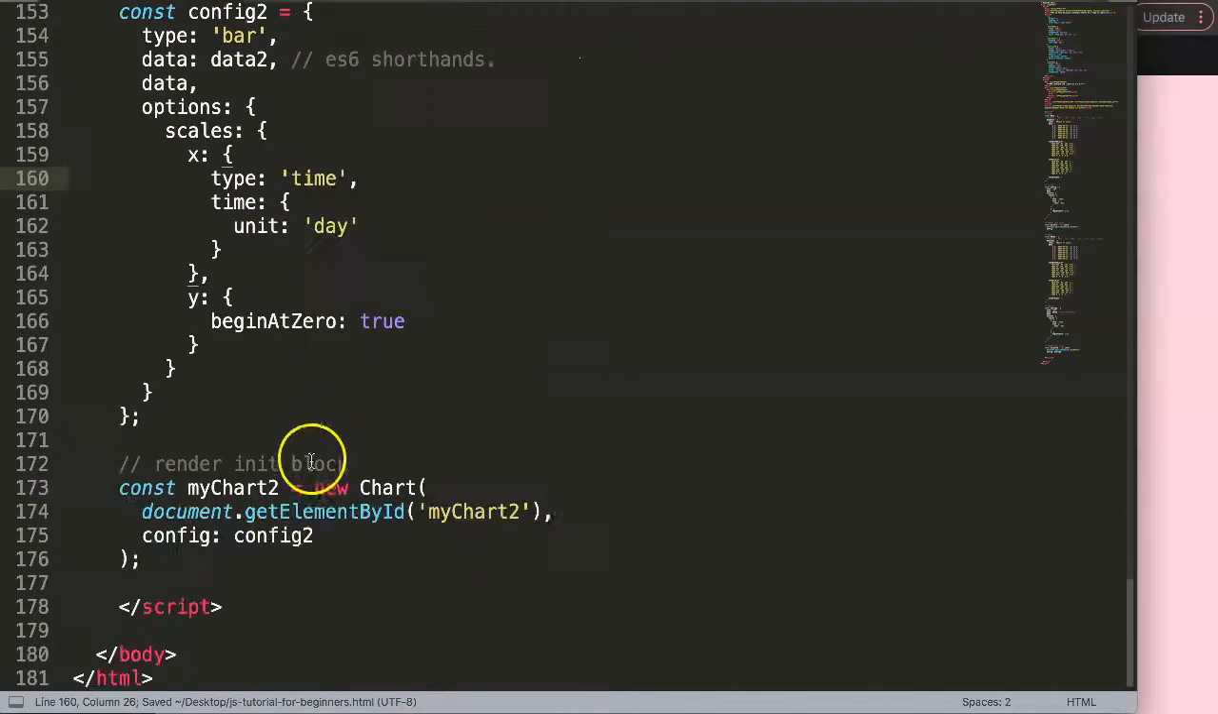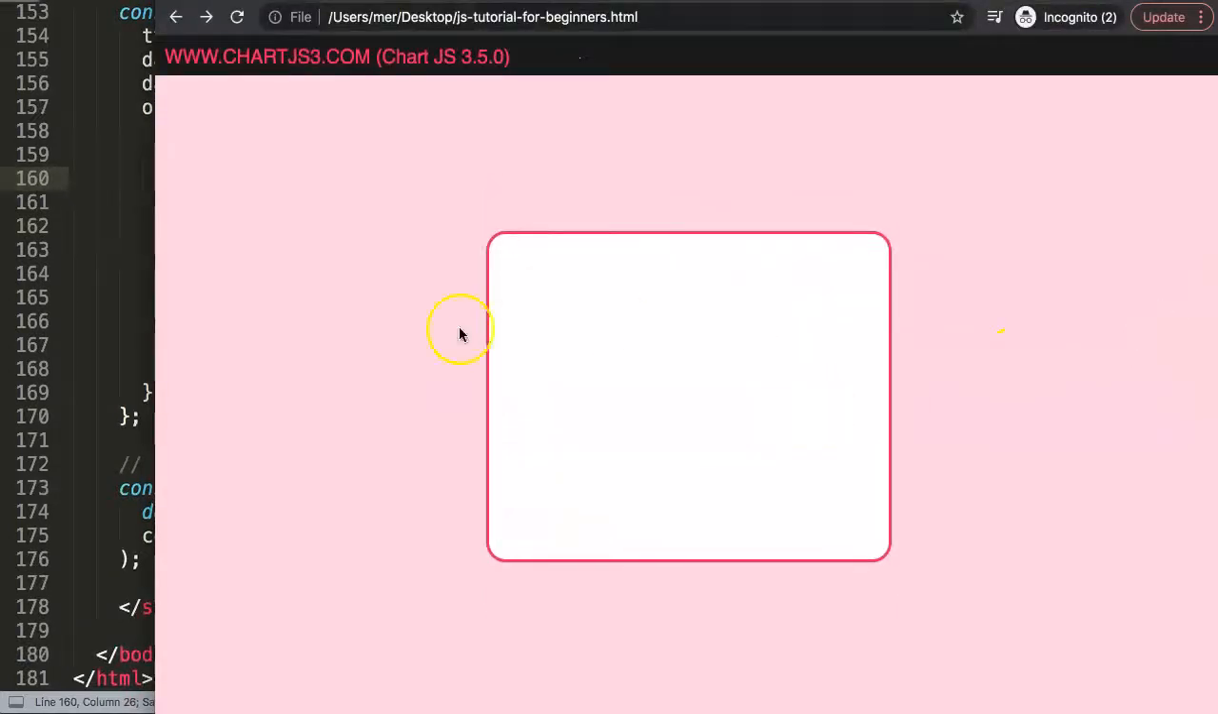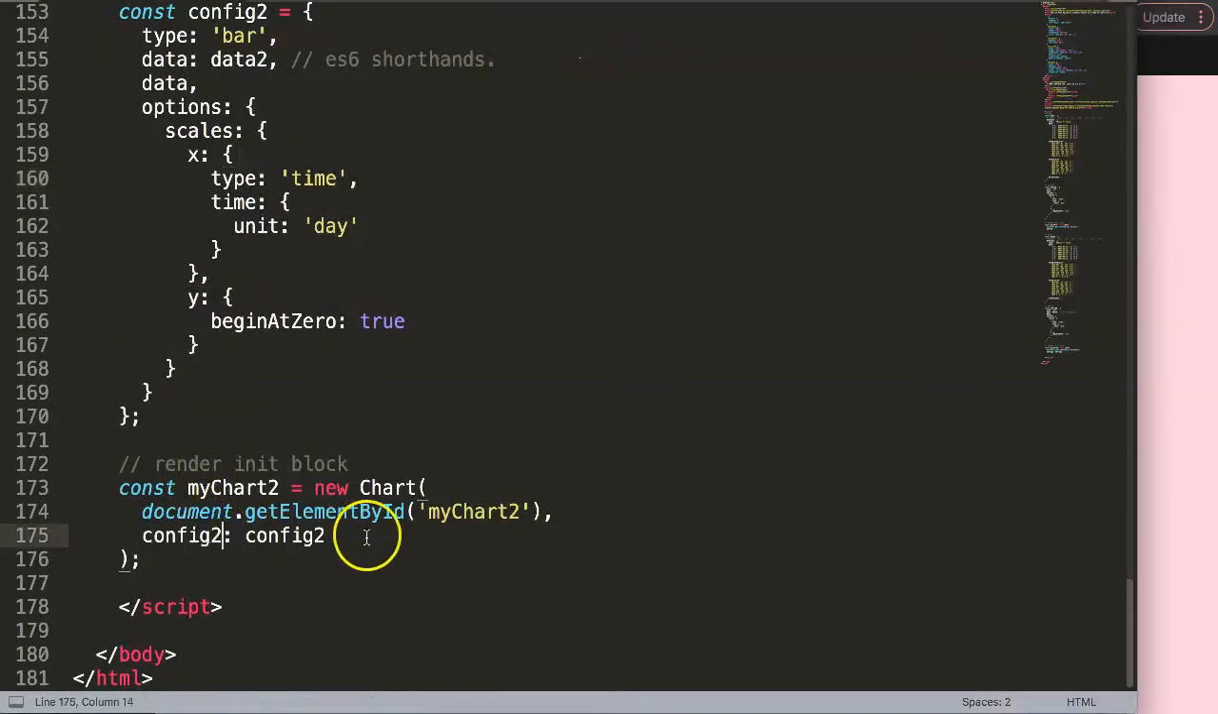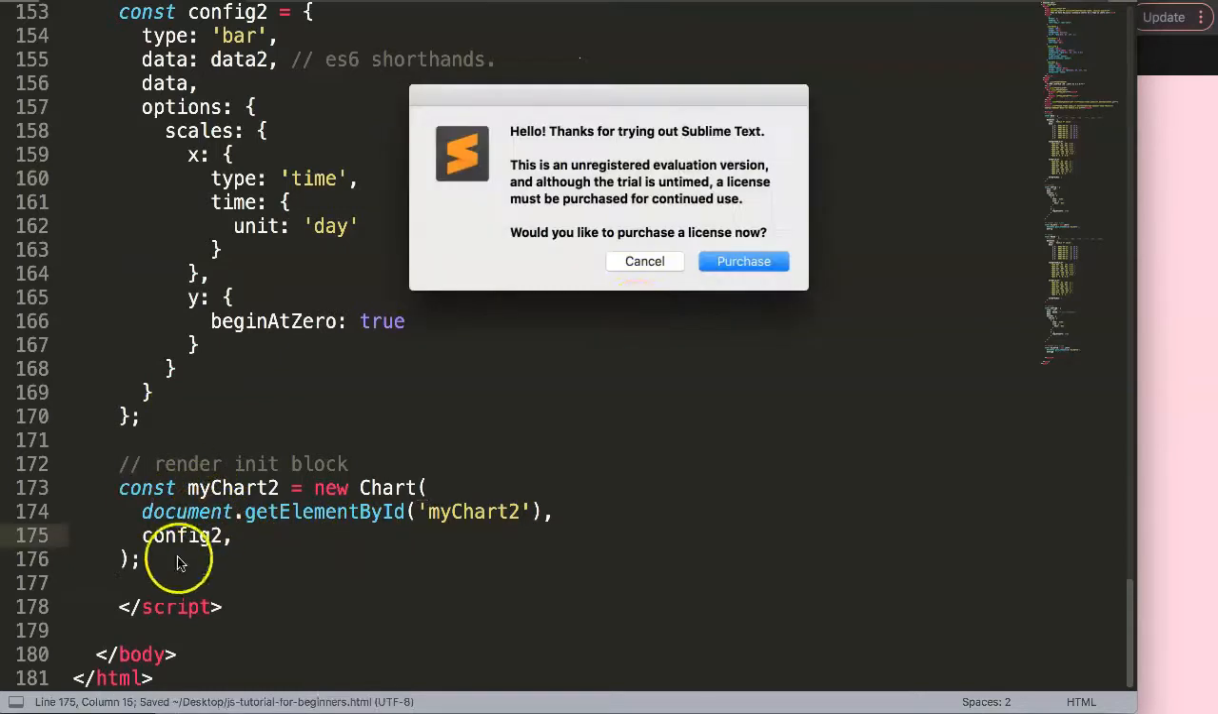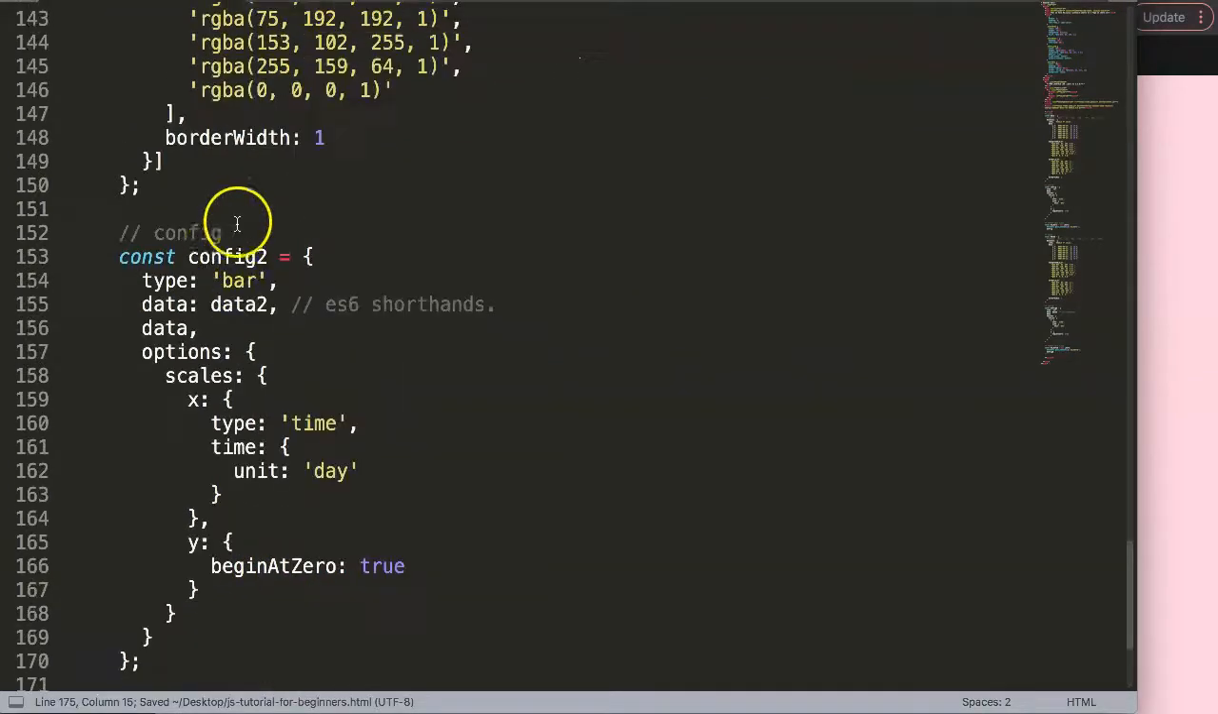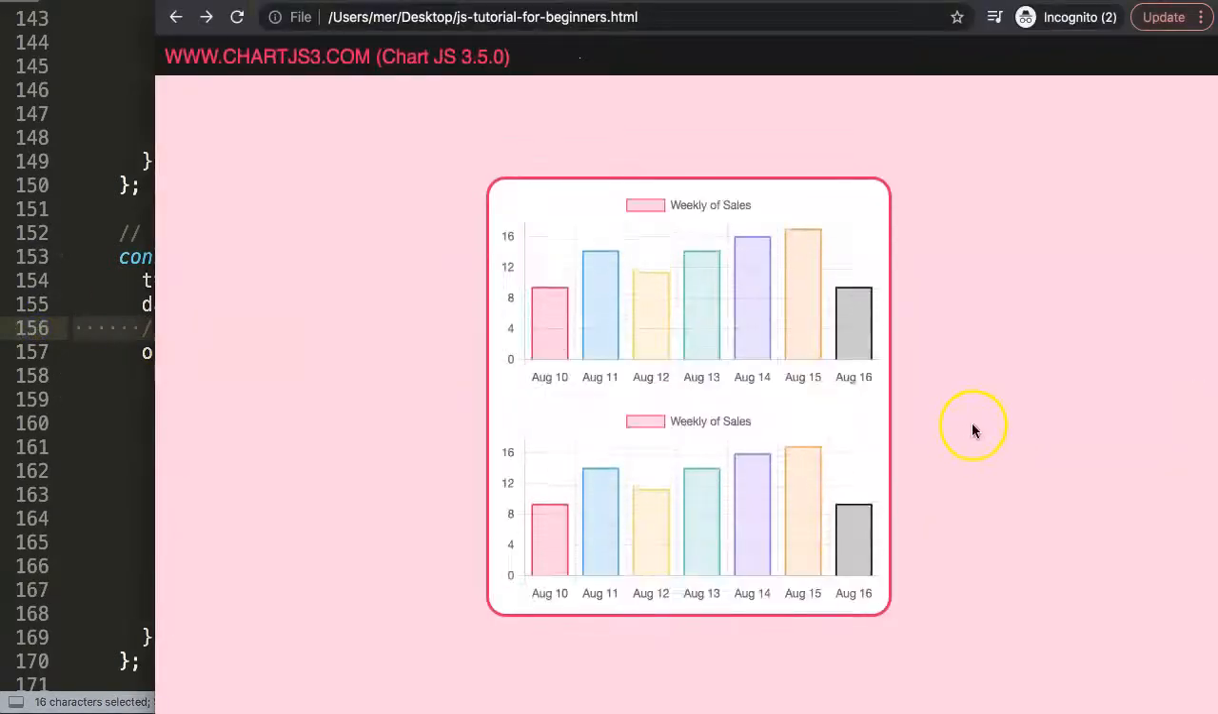If I save this right now, let's see if it works. All right, it gives an error here, because this must be really config 2. Or this must be really the way how I did it. There's only this one here that is our issue. Save, refresh, there you are.